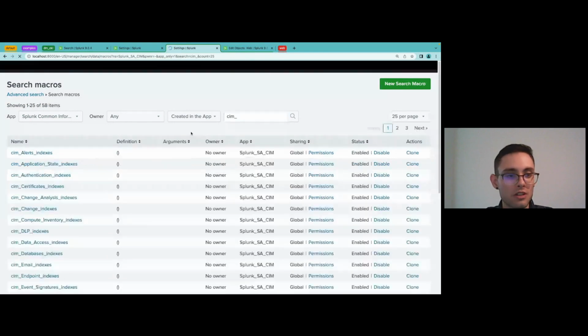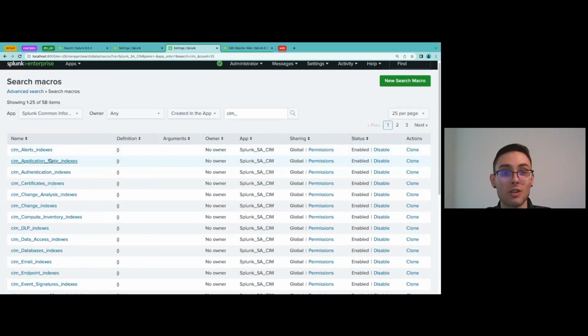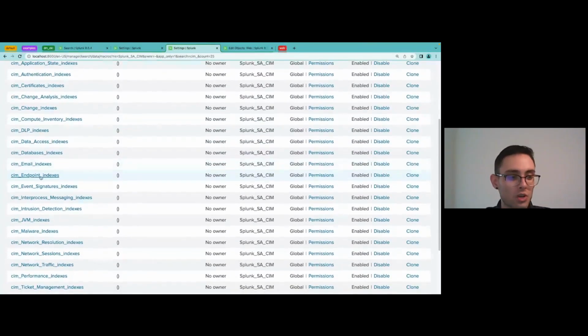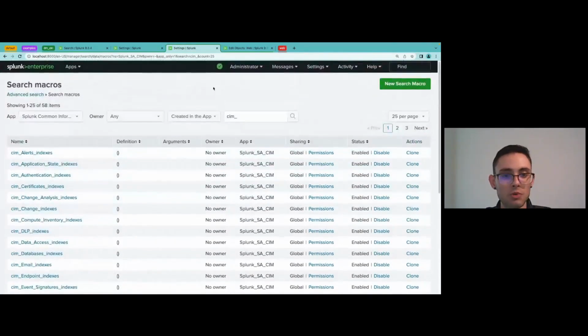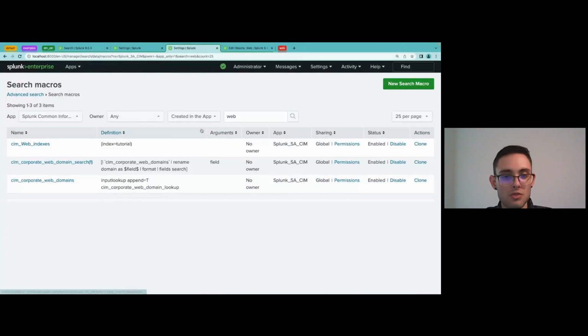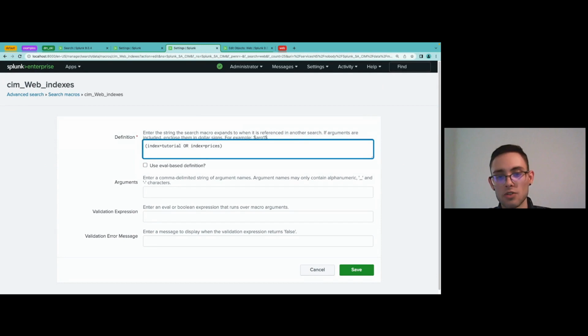So if we look at our common information model macros here that were created within the app, you can see that there's going to be a macro like this for every data model. So as you're working with, say, endpoint, email, any individual one here, then you can come in and set your indexes appropriately. So I'll search back on web, and you can see that I've gone here and added my index. And you might say I had our prices index also included there. This would allow us to be searching over that as well.